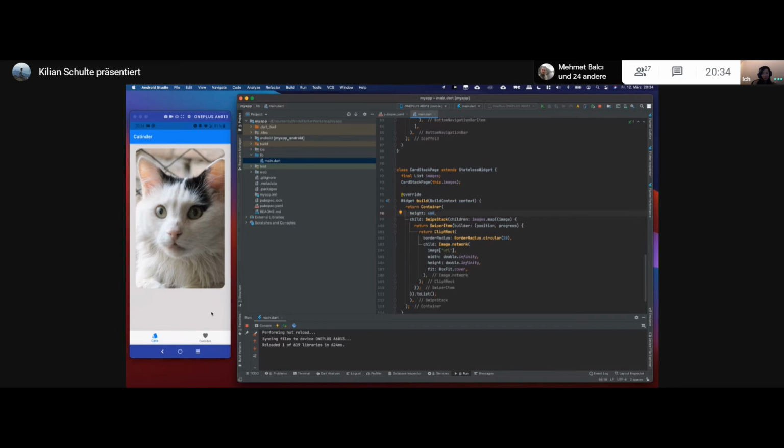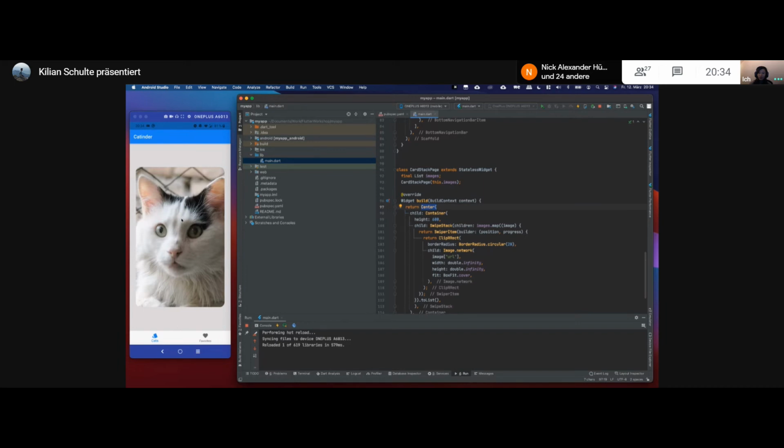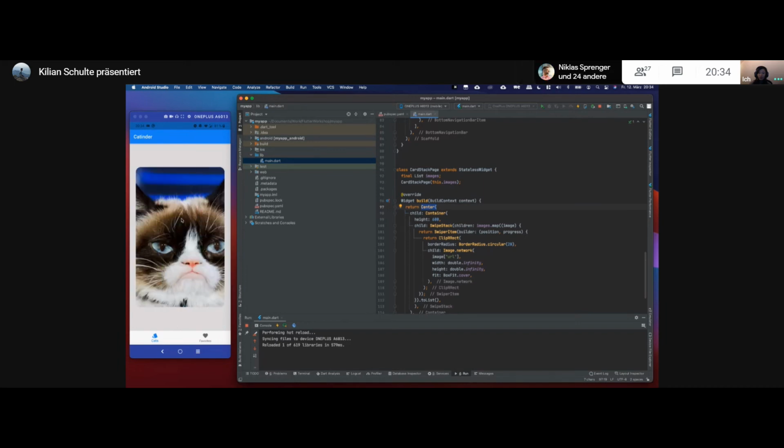Additionally, I want to center those now, and you have already seen this widget. So I press Alt and Enter again, and I say here, wrap with center, and it automatically wraps our container with a center widget. So when I save it, again, it's now centered. And this already looks pretty nice, I guess.